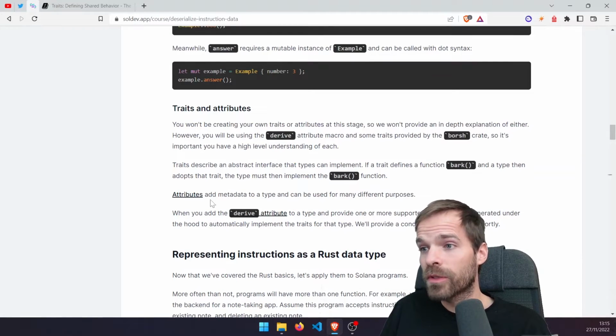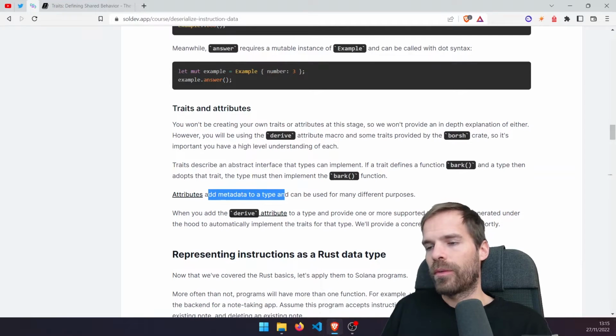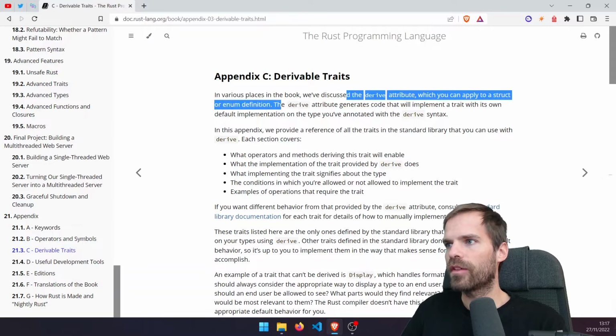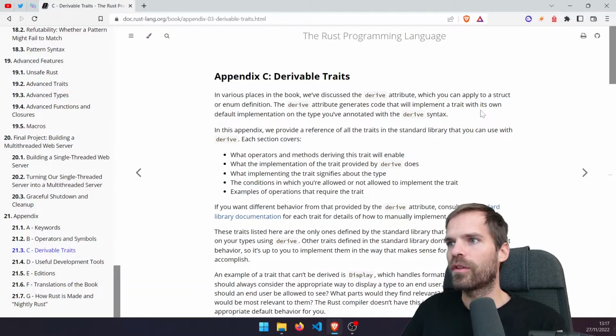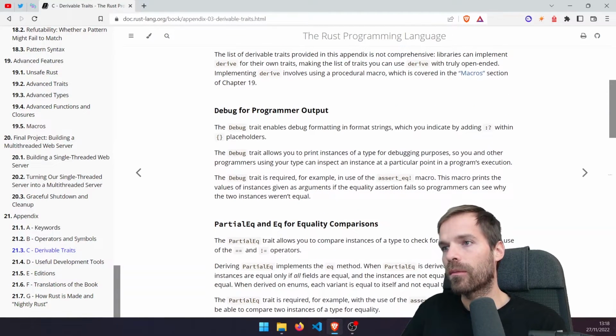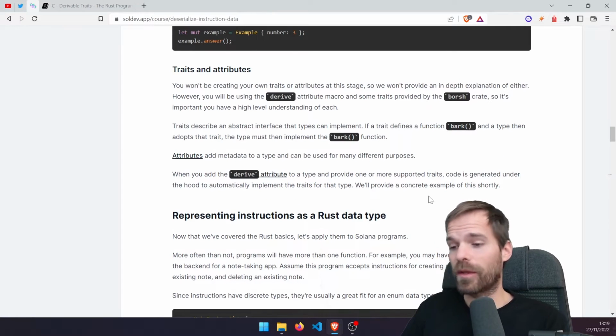And then attributes, they add metadata to a type. When you use the derive attribute, you provide one or more supported traits. Code is generated under the hood to automatically implement the traits for that type. Looking forward to that example. Attributes, let's find attributes. The derive attribute generates code that will implement a trait with its own default implementation. Must admit, I don't fully understand this yet, but we're here to learn. I want to understand this. Let's continue our lesson and maybe we'll find out.